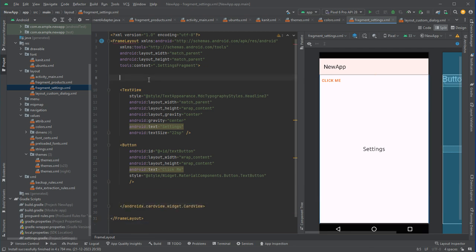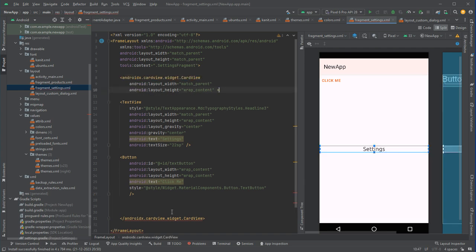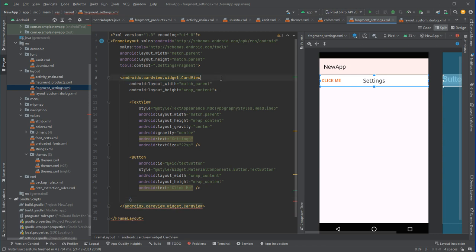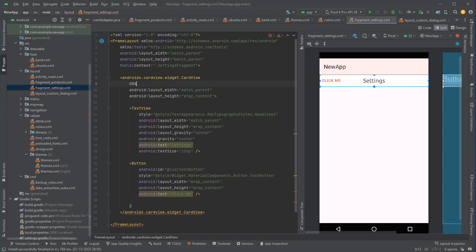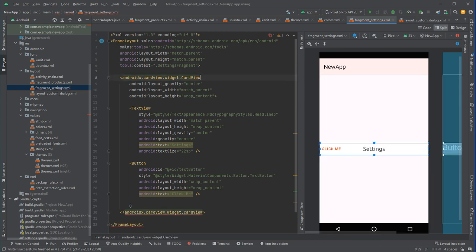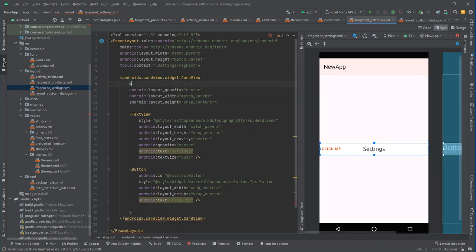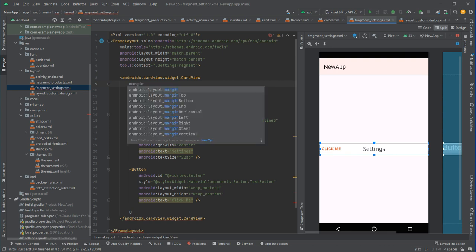So right now I will paste this card view here. Okay, so card view is nothing but a frame layout, as we have seen, and gravity I will add as center. Okay, so the card view is coming in the center. Now I will add margin here. Margin will be 20 dp.